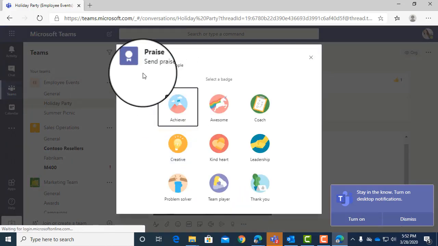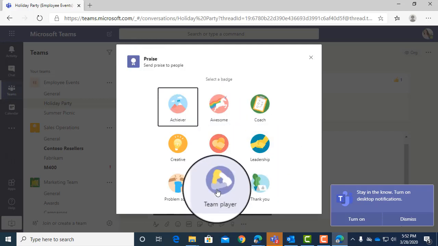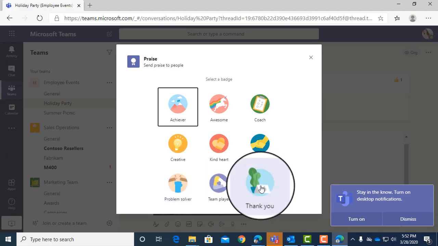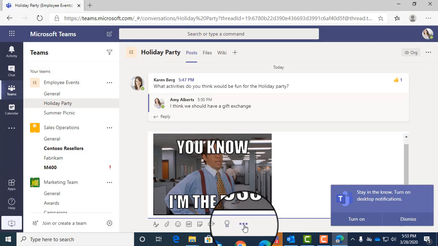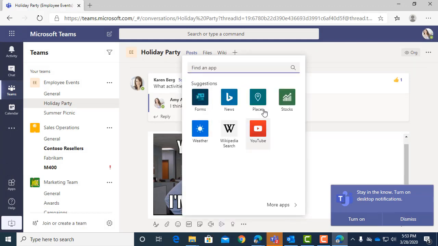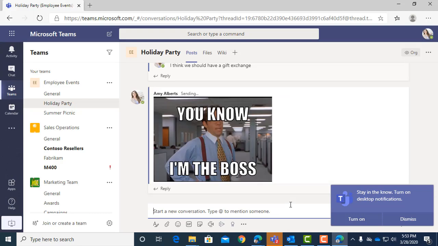I love these. We don't give enough praise to our coworkers. This is an awesome person. They showed leadership. They're a team player. Thank them. This is one place where you can give each other a pat on the back. Always click the little ... because there's other things in here that you could include if you needed to. Lots of ways to share in those conversations other than emailing back and forth.